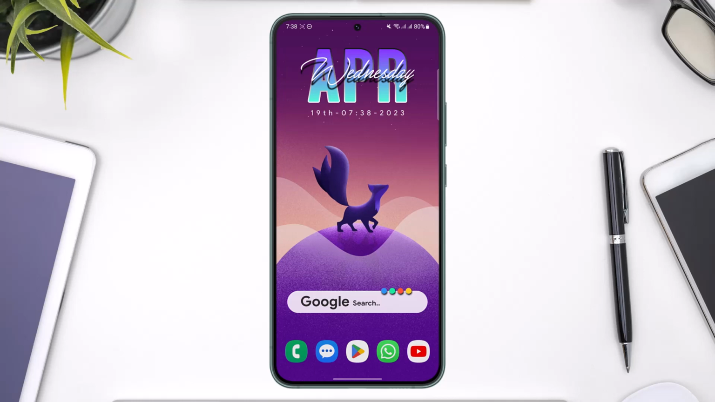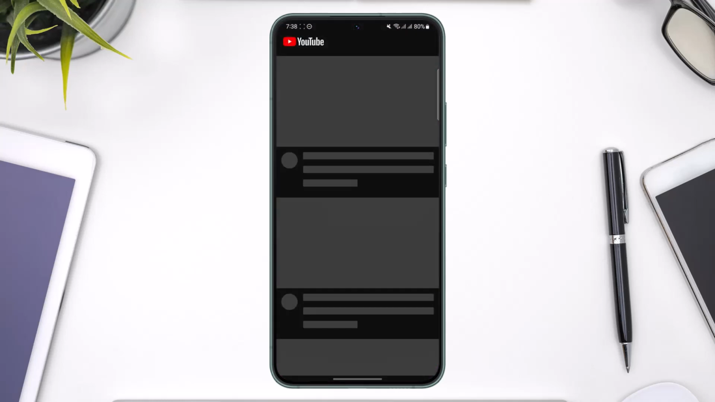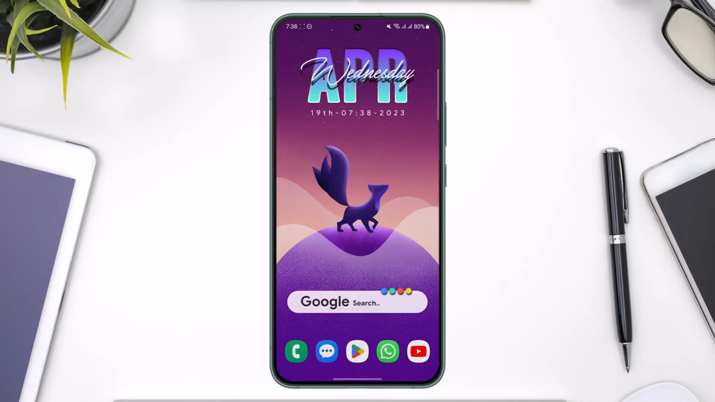Now maybe you are using one specific app, and while in the process you want to use some other app such as YouTube or anything else, and let's say that is the case, you don't want to exit out of a specific app and you want to use the other app. You can do that if you're using a Samsung phone.